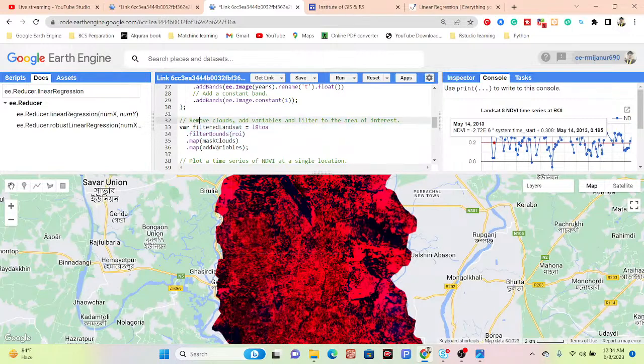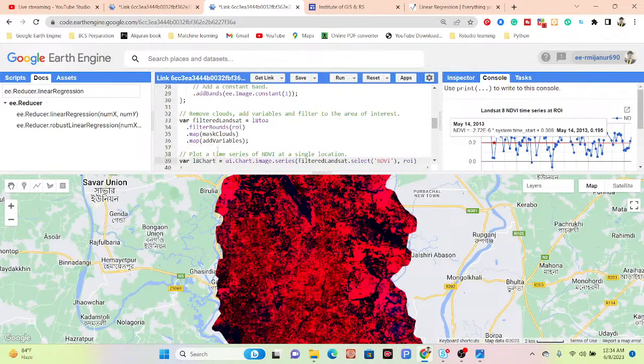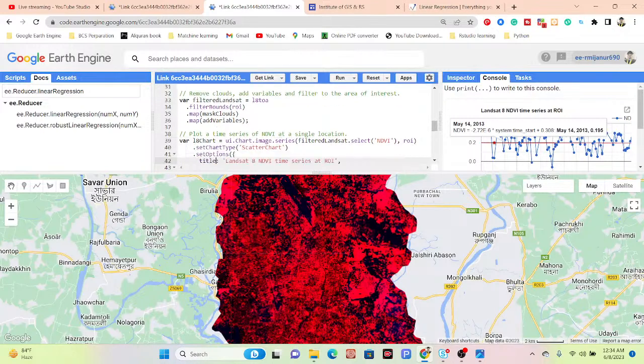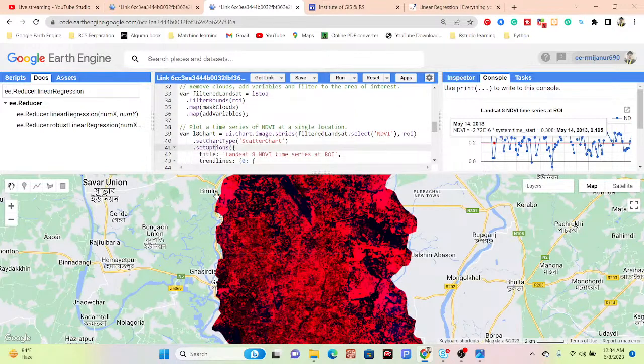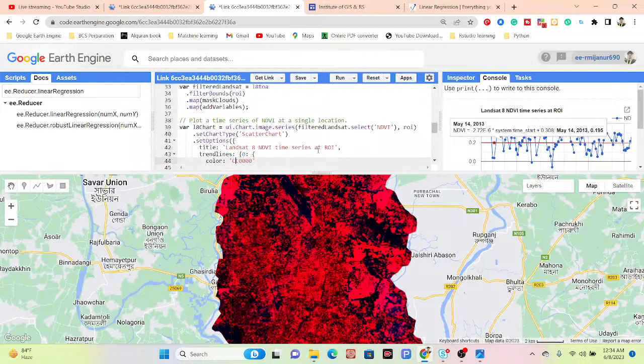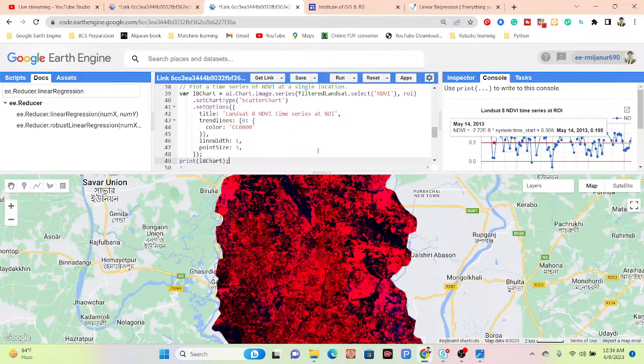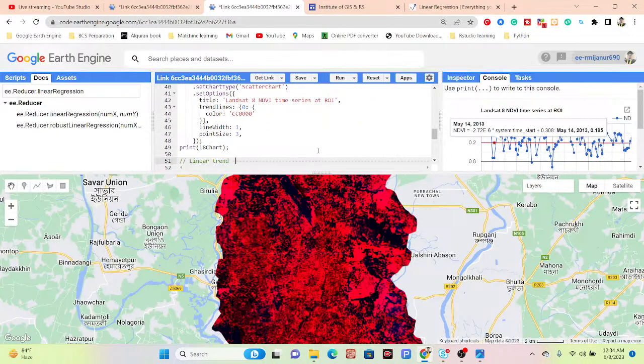Okay, so now we can plot the time series of NDVI at a single location. This time, I use as the location the whole city boundary of Dhaka city. For that, I simply type this, and when I print it, I get a chart that looks like that, you can see. Okay, so this is the chart of the NDVI.